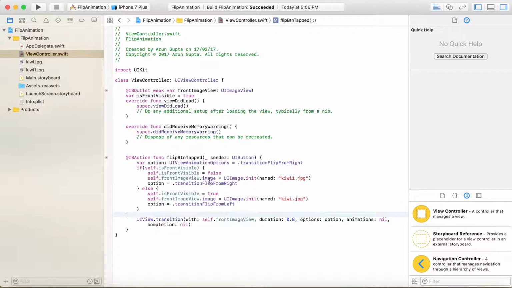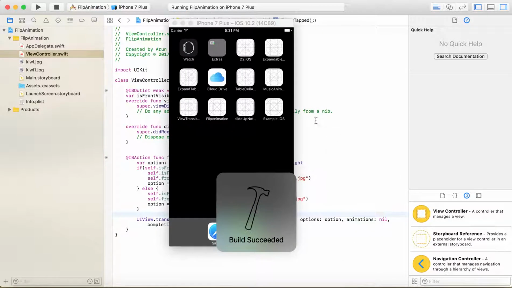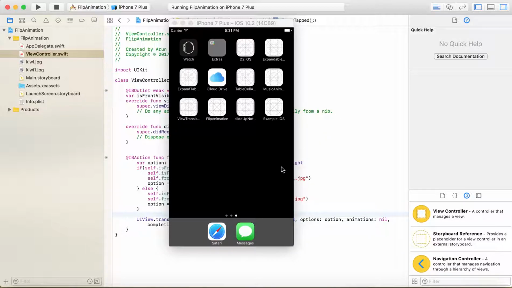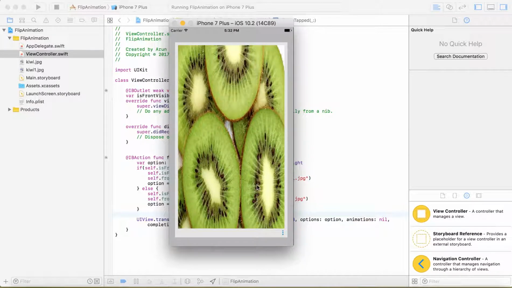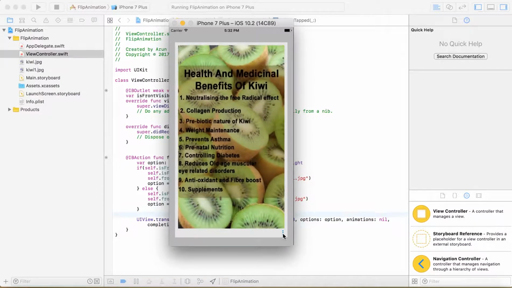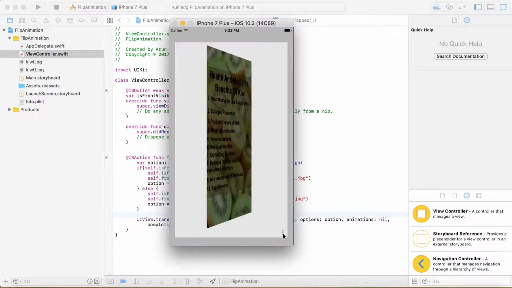And the other thing I'm doing is changing the image of the image view. If my item image is visible, on the animation I am changing it to item detail. When my item detail is visible, I'm changing it to item image. Okay, so I think this is how the flip animation would be. Let's run and see how it goes. Okay, so let's see how it goes now. Great. So you can see how the flip animation is going on.